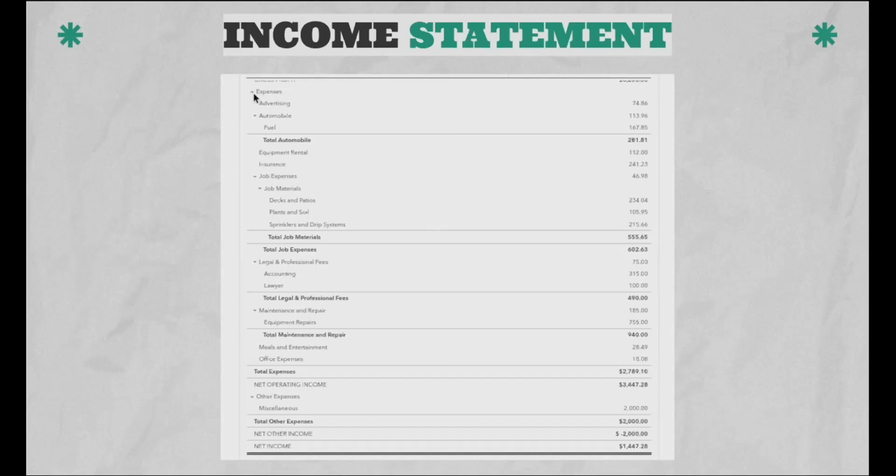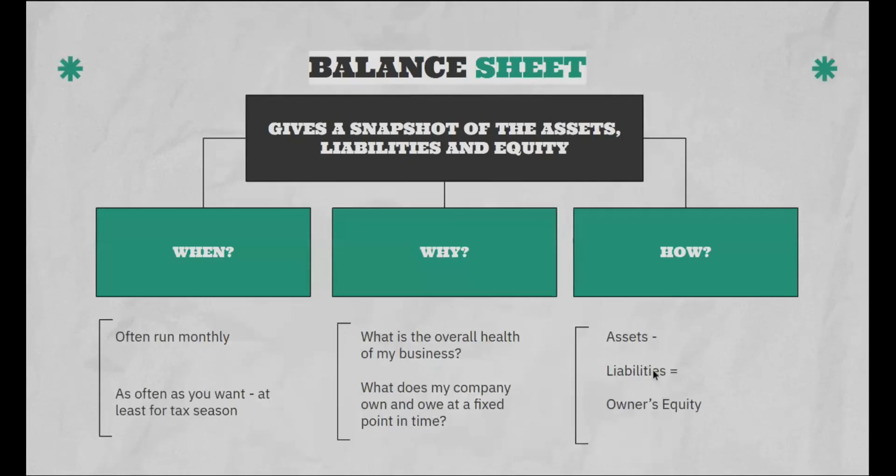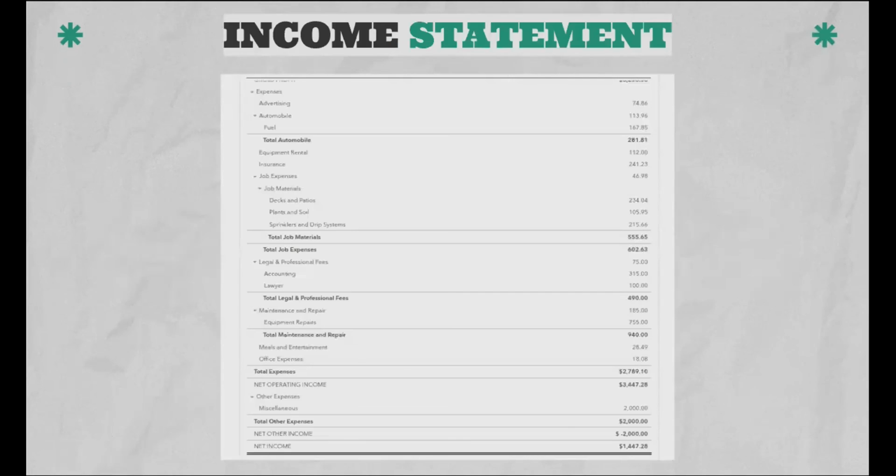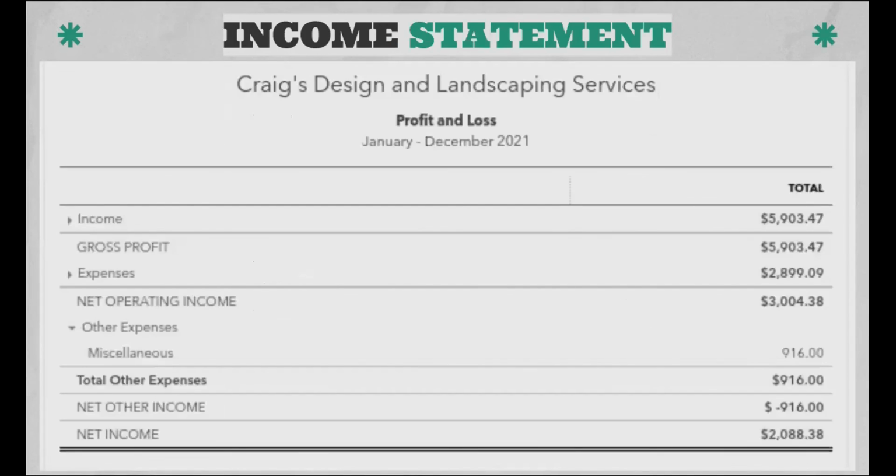So what I did is I went down on the expenses. You can see all the different categories, right? Advertising, automobile, job expenses like job materials, legal fees, maintenance and repairs. And that got us all the total expenses, which was at $2,789.10. Oops, sorry about that. And so just so you can see that high level, all I had done on that next slide was click into the expenses and it drilled it down.